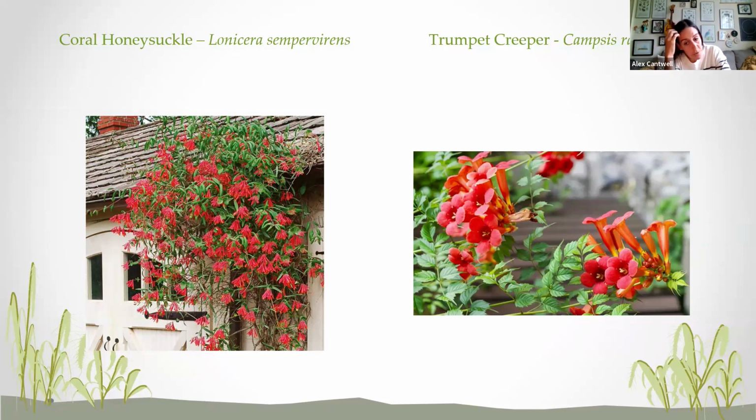And then trumpet creeper for folks that are planting things that they need to cover a lot of ground fast. Oftentimes I see this with folks covering privacy fences, or they have a chain link fence they can't replace in their yard, but they want to cover it up so it looks better. Trumpet creeper is another native vine. It grows pretty quickly, but again, this is a phenomenal one for hummingbirds because of those long trumpet red-like flowers.